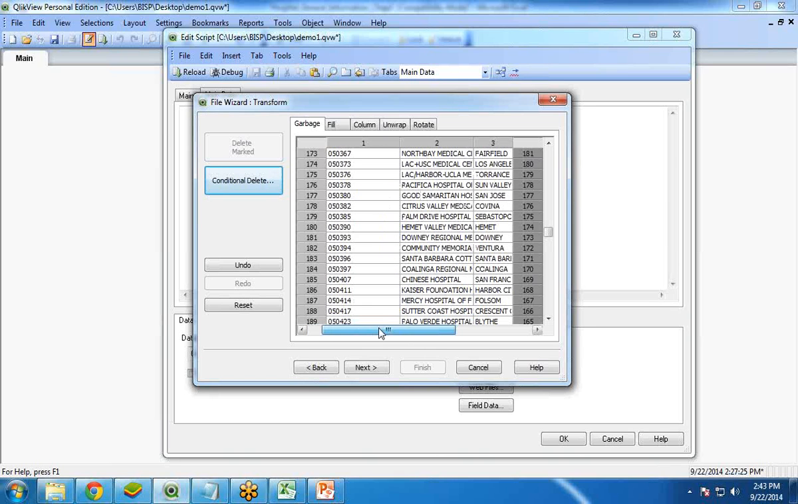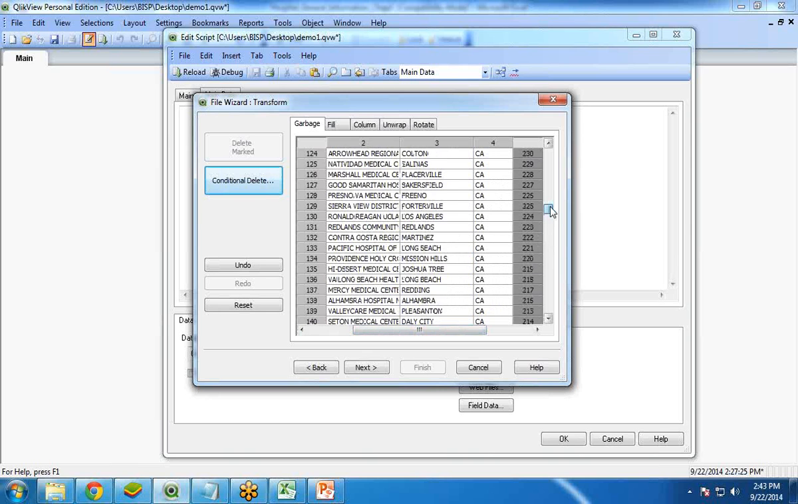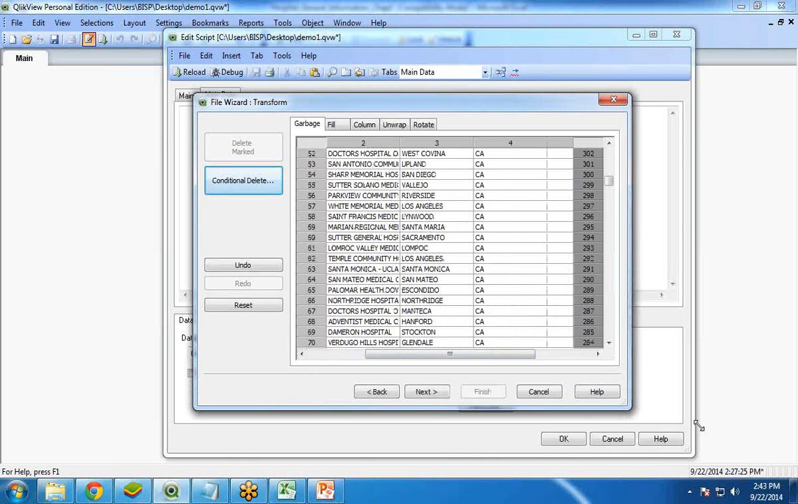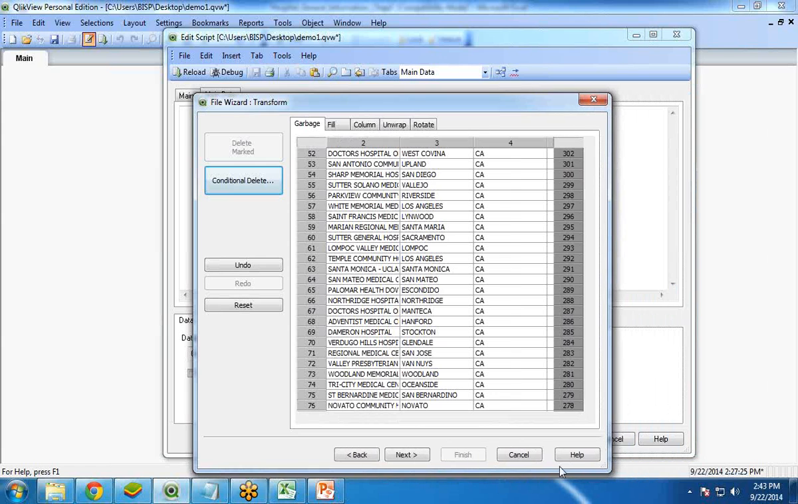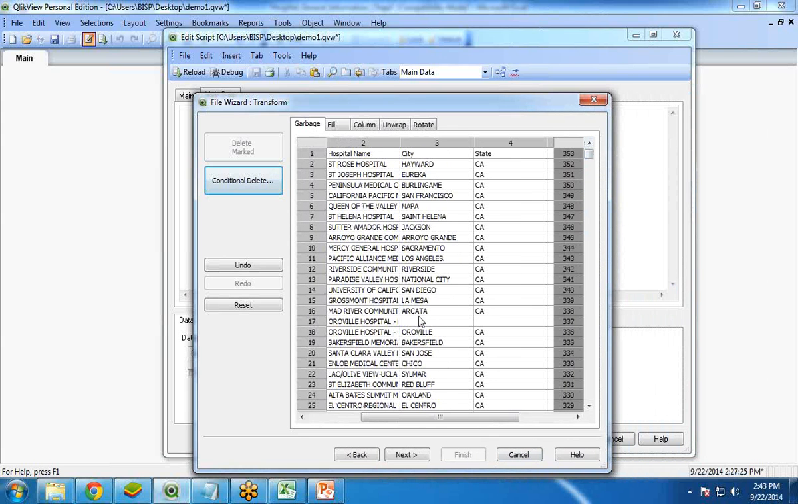Now if you see over here, there are a few blank values also. If I move it up, let me show you the blank values. Let me make it bigger. And where are the blank values? Yeah, you see there are a few blank values at row number 17, column number 3 and column number 4.